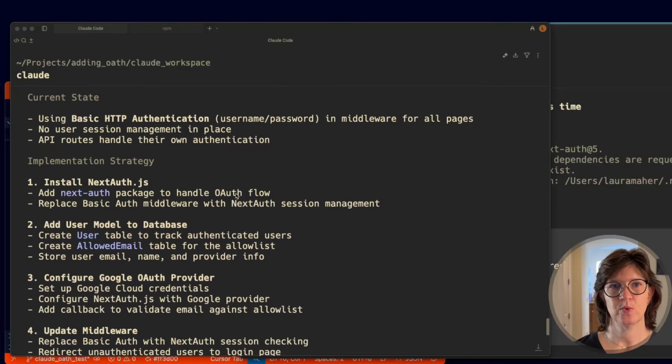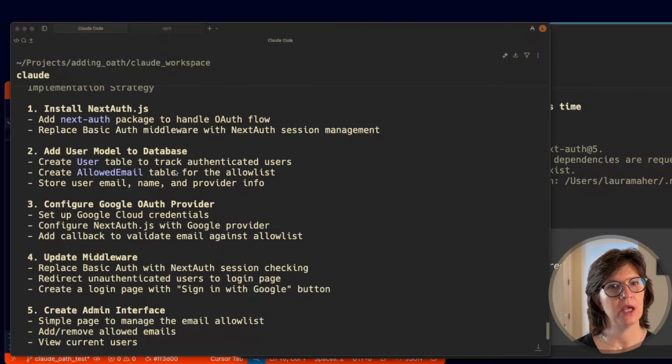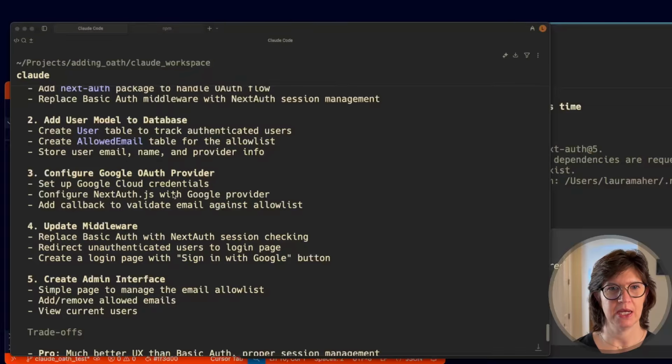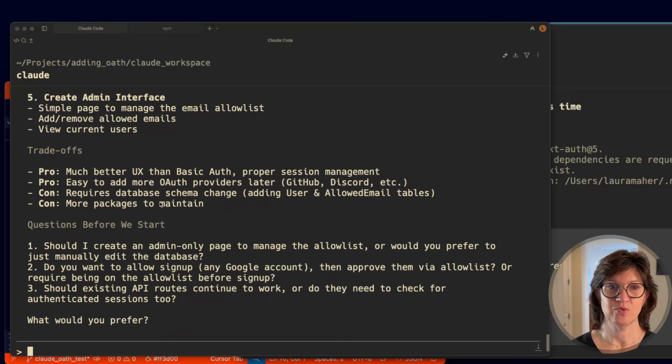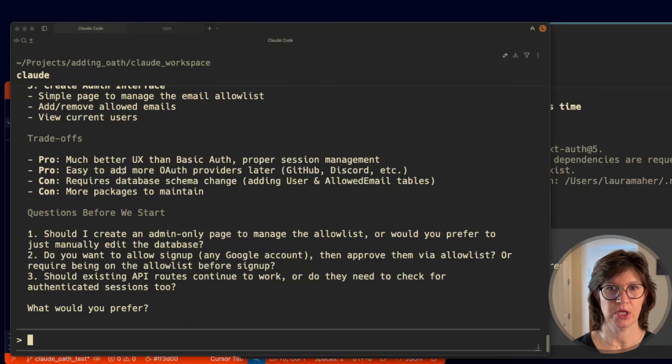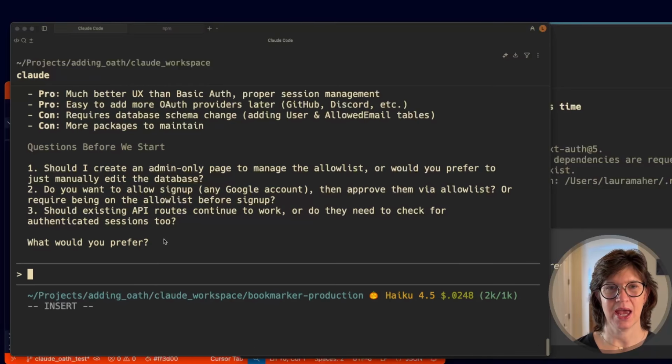So as expected, right away, Claude Code came back and gave me a really nice summary. It's telling me the current state, which is basic HTTP authentication, and then there's an implementation strategy, including what packages need to be installed, the database changes that need to be made, how to configure the Google OAuth piece, and the updates that are going to be needed. It gave me this really nice little trade-off list, pros and cons of the way it's currently working versus what I'm asking for, and then it's got a few questions about how to manage it.